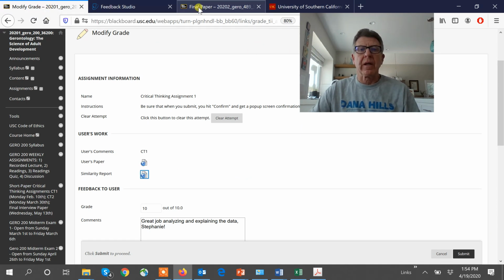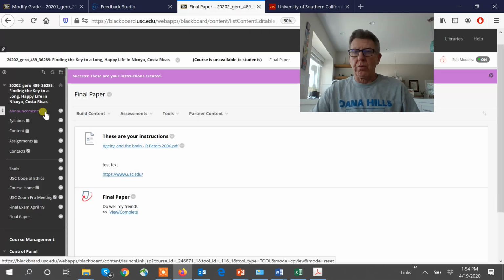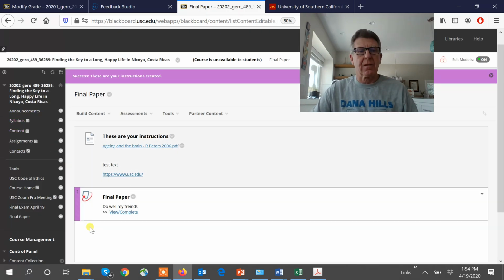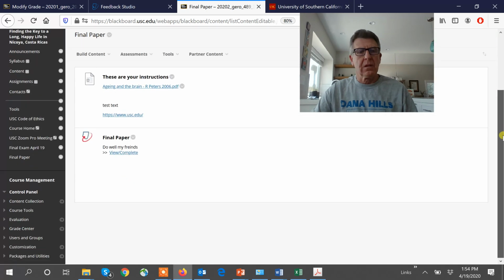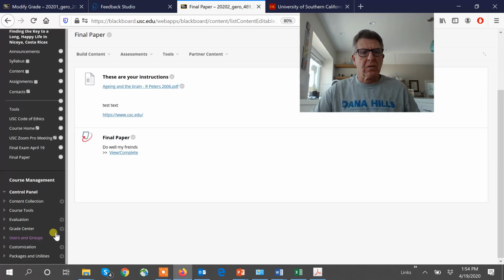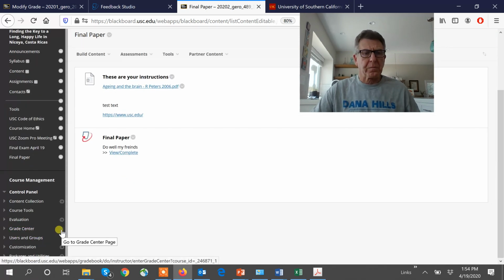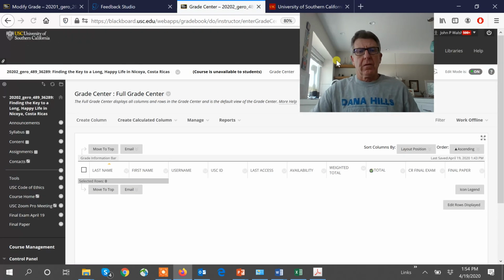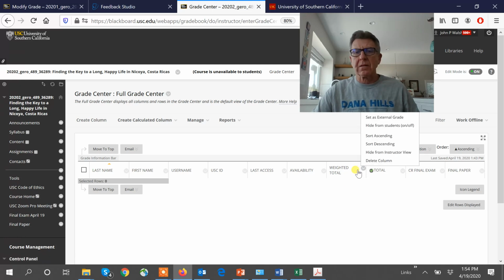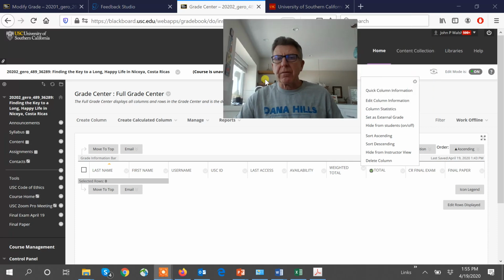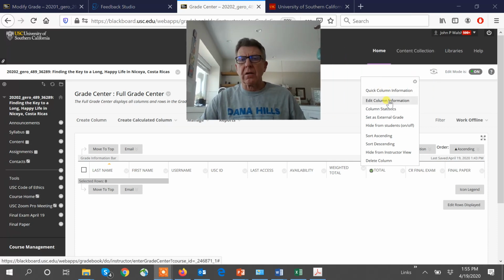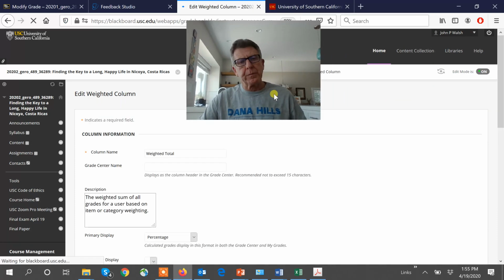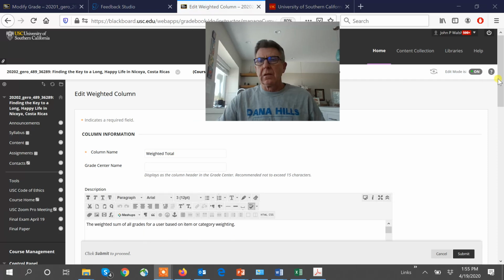All righty. So we're back to the course that we were designing together. So the last thing we want to do is we need to go into the grade center. And so we have the weighted total right here. So we're going to edit this. Sorry, my face is in the way. Edit the column information.